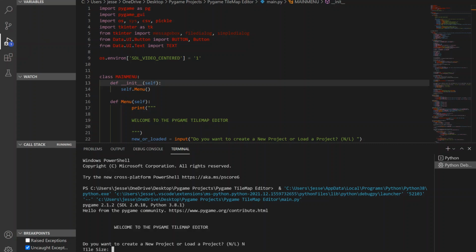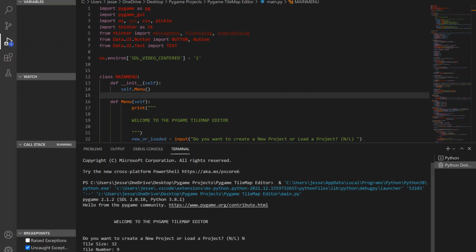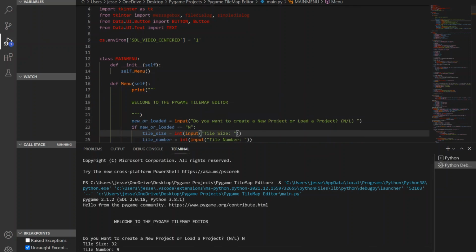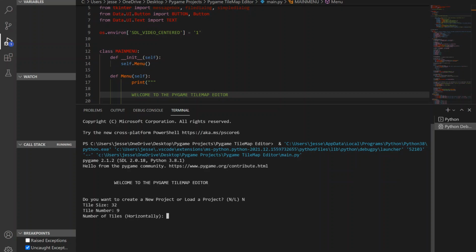Tile size is just the dimensions of the tiles, so I'm going to type 32. The tile number is the number of tiles that I've got in my tile set. I'm going to put 9. These next two are just how many tiles I want horizontally and vertically in my tile map.